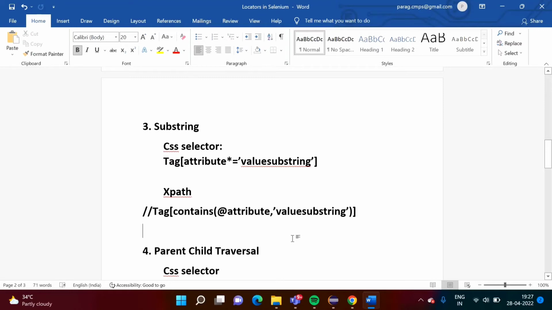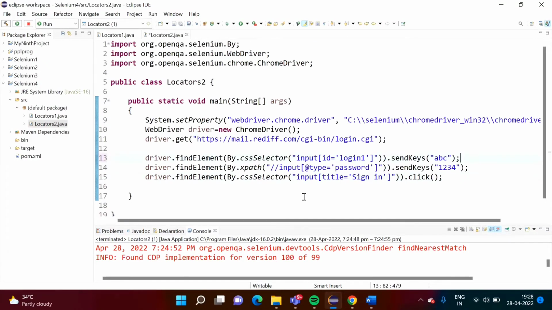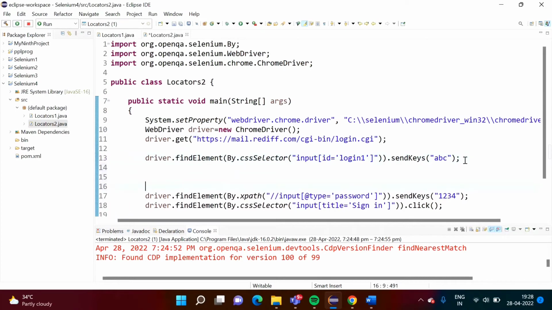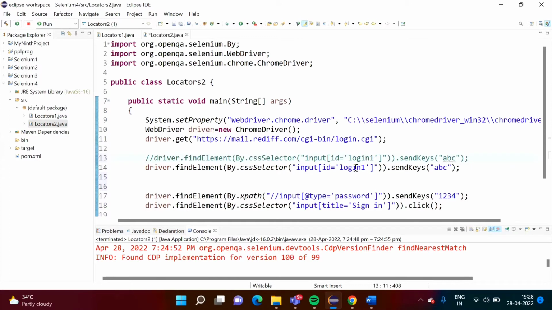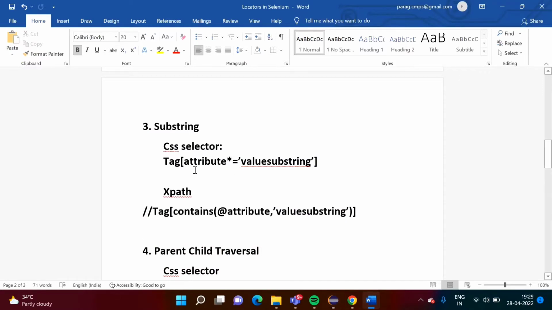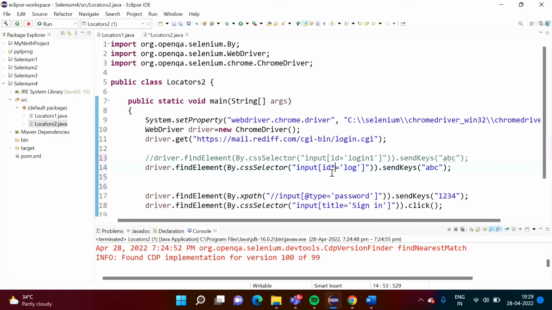So see, we will check the code. We will check it on this example. So here we have used the CSS selector, right? So we will copy it, and for this we will use a substring of this value. So see, I am commenting out the previous one, right? Here what we can do, instead of this login one, suppose I want to mention log only, right? But here a small change I have to do, that is the star. So see, id star is equal to log. So here you can see after the attribute we have to put this star.